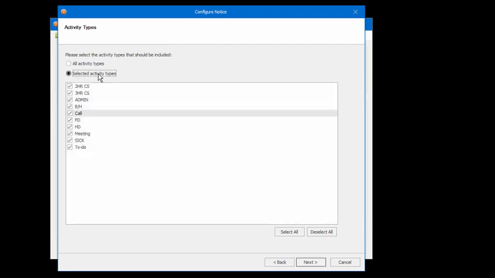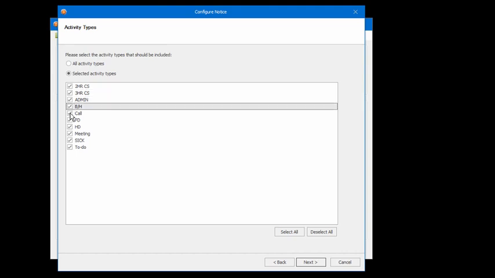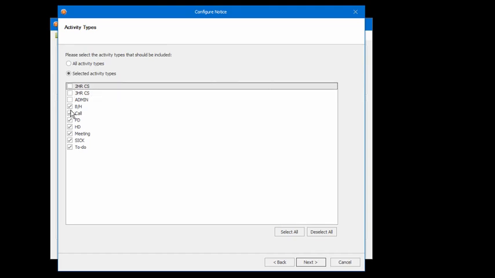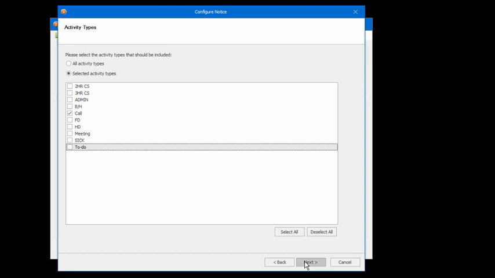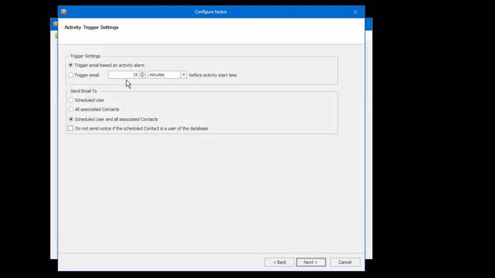If I click next here, I can also limit it to specific types of activity. So you might say, well, I don't really need to send people alerts for some of these custom activity types, but where they've got a phone call scheduled, I do want people to receive an email notification in advance of that particular type of activity. And then the trigger is just a question of determining how far in advance of each activity the email trigger should be sent, and to whom the email should be sent. Is it just to the scheduled user, or does it send an email to contacts as well?